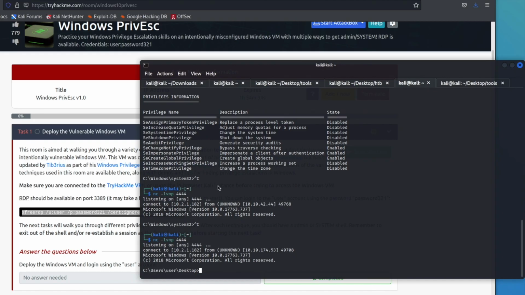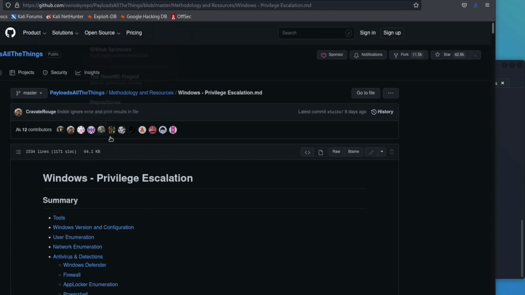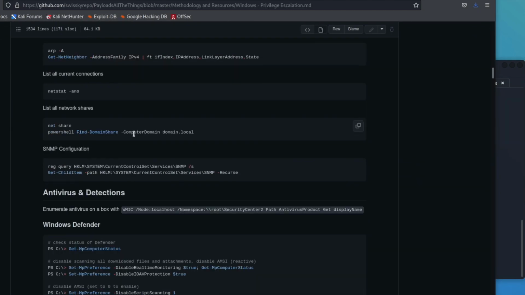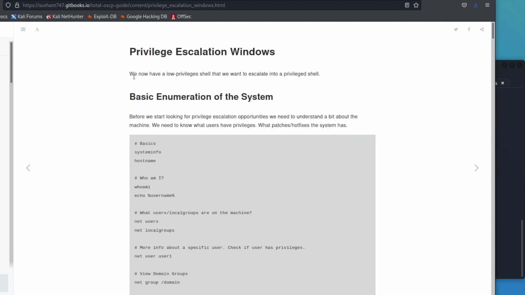Before we get started too far and we start looking at the output of WinPEAS, I wanted to show you a couple of different resources that you can use. One is this one right here, Shushan 747. This is a privilege escalation enumeration cheat sheet, and then also PayloadsAllTheThings has one, and theirs is really long and pretty in-depth, so you can choose which one you like. I'd recommend as a beginner to start with Shushan, and these links will both be in the description down below.